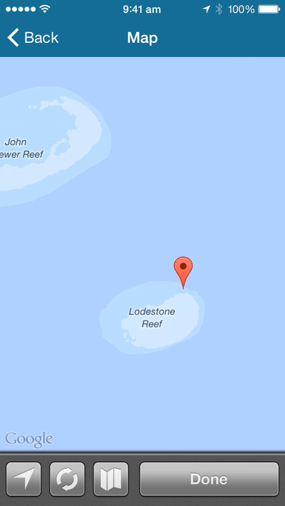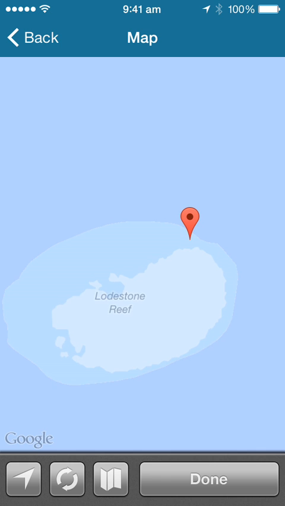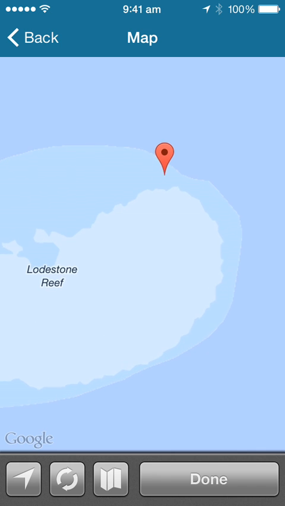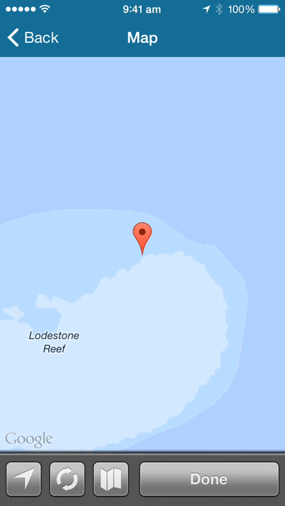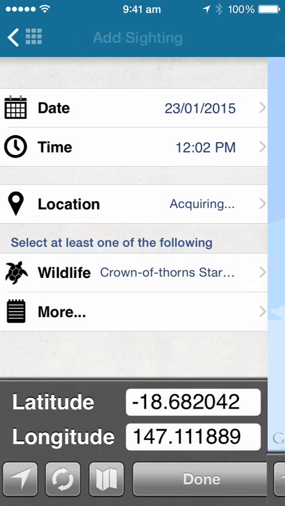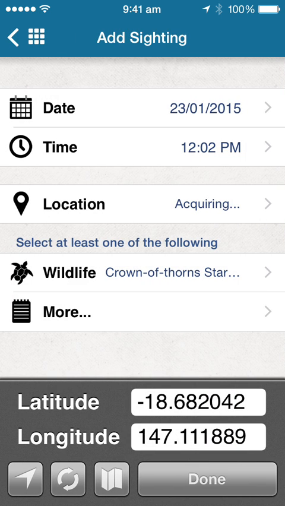And we're going to say that we saw a whole bunch of crown of thorns. Yeah, actually it was a little bit around the corner. It was about over here somewhere. Yeah, pretty much there. And we're going to say done. Alright, so we've got a date, a time, we've decided that we've seen some crown of thorns, we've added a note, we've even included a picture, which is gold, and we've given a fairly accurate representation of where that was. Let's go ahead and say done.